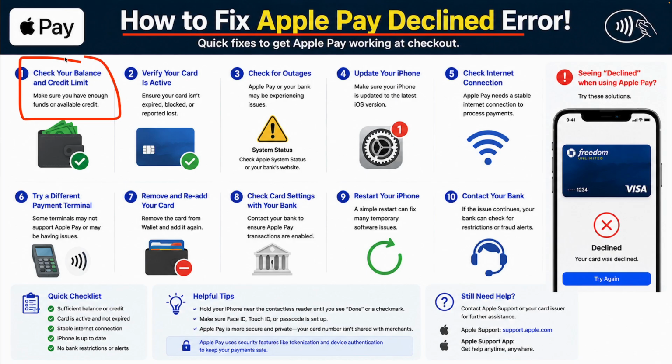The first thing you want to do is check your balance and credit limit and make sure that you have enough funds or credits available. If that is not the case, make sure that your card is active and ensure that your card isn't expired, blocked, or reported lost in your bank.